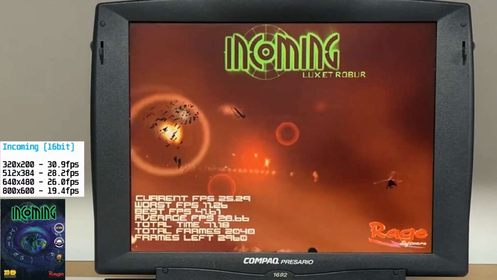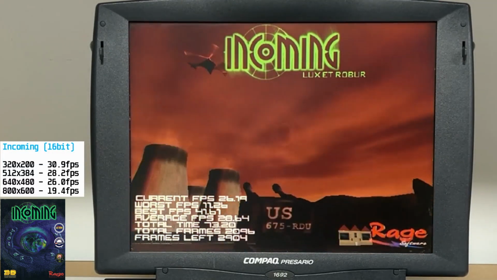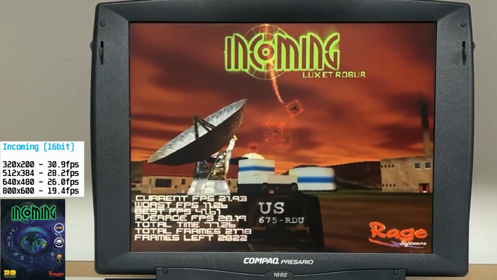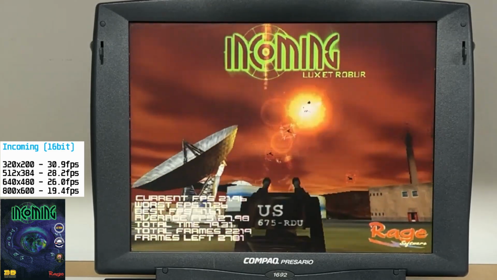With Incoming, the time demo runs alright and seems to render everything correctly. You'll need to keep this one to a low resolution, as higher modes really tank the frame rate and the experience.